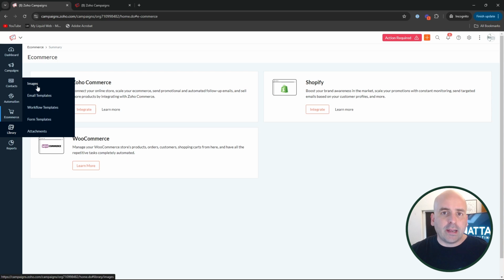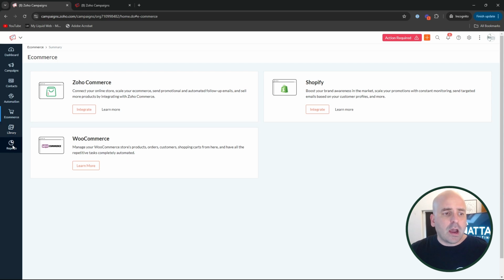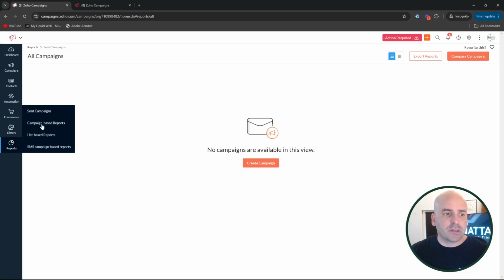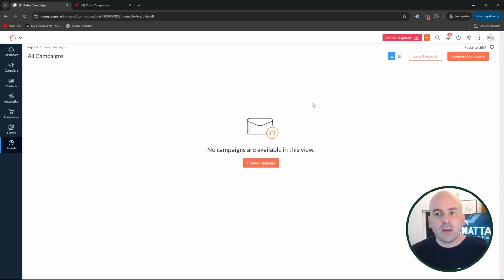Next, if you want to view your templates or have a library of images and files to share with everyone, that's going to be under documents. You have your templates all within your library and your images and attachments. And then lastly, we have our reports where we can go ahead and view sent campaigns, look at campaign-based reporting, list-based reporting, and then lastly, see how our SMS and email marketing efforts did.